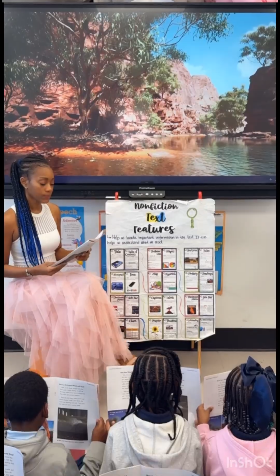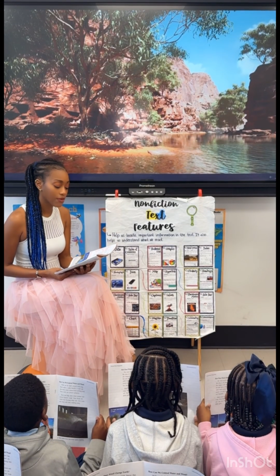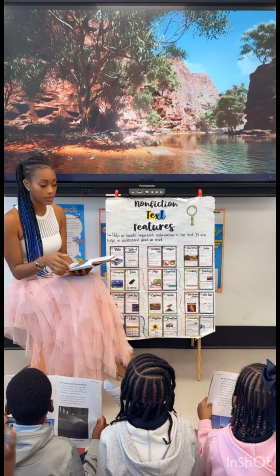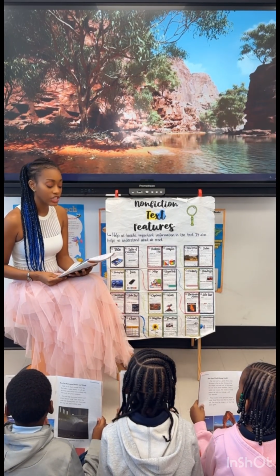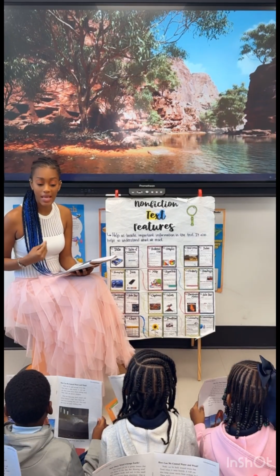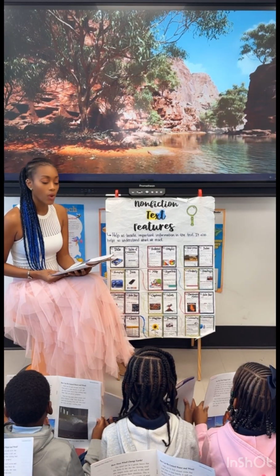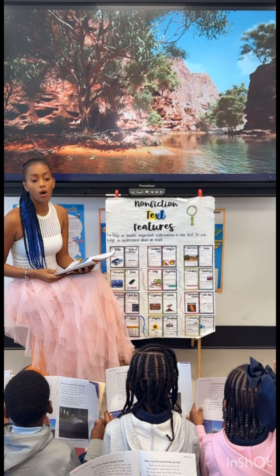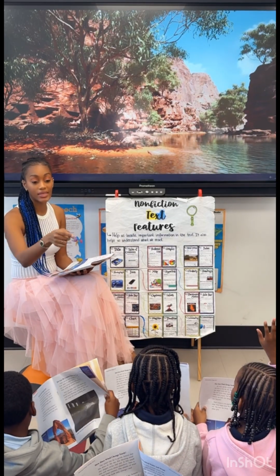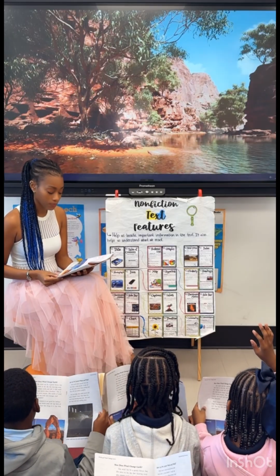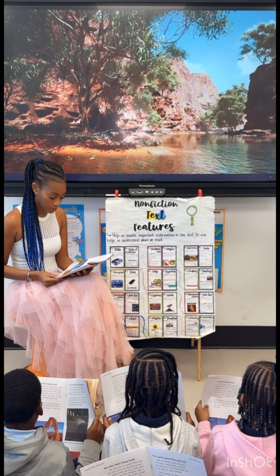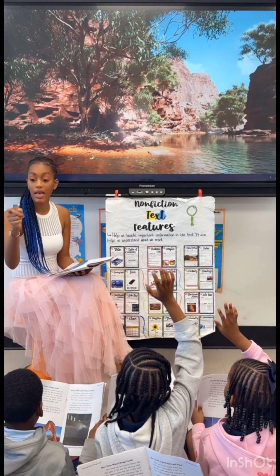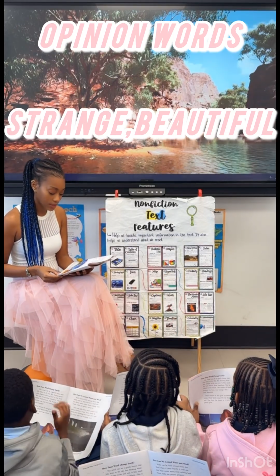Very good. So, in paragraph 5, how does the author describe the breeze? Yes. Gentle. He describes the breeze as being gentle. What is the author's opinion in paragraph 5? The author's viewpoint, the author's opinion, yes. The results of wind erosion can look very strange and very beautiful. And which two words are the opinion words? Yes. Strange and beautiful. Excellent job.